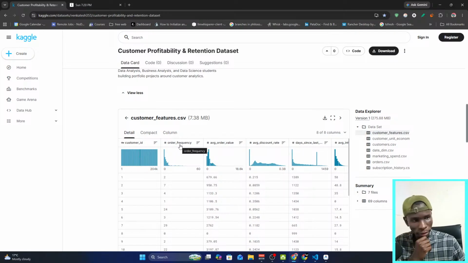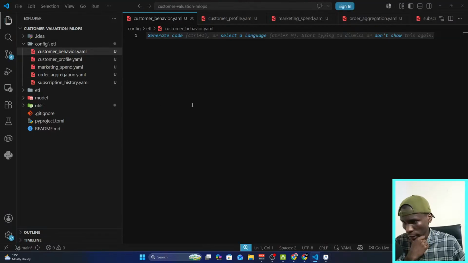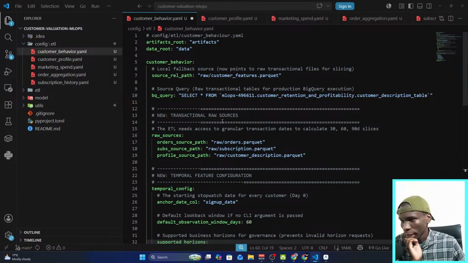So we have customer ID, order frequency, average order value. Let me just copy this, then I can place them here. So this is the customer details. Under my config ETL customer behavior.yaml file, we are going to set the artifacts. I'll be setting an artifacts folder. Inside the artifacts folder we'll have data, so we'll be storing our data in that file. So this is the customer behavior.